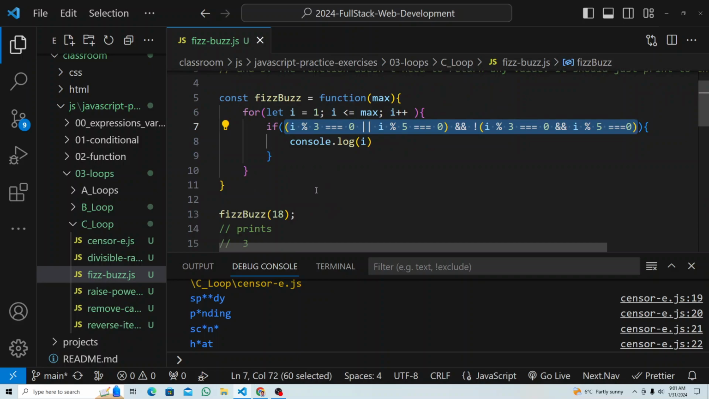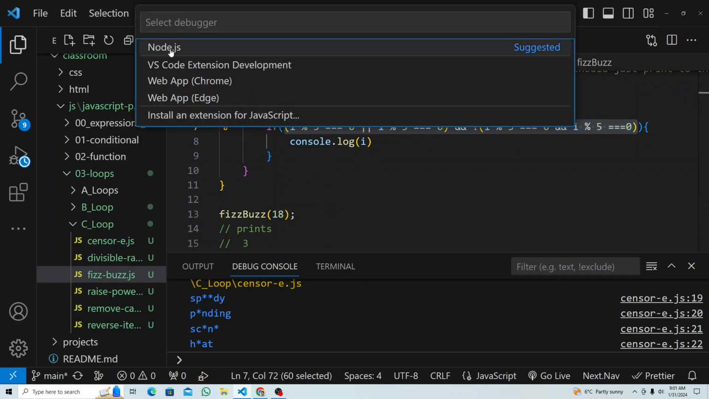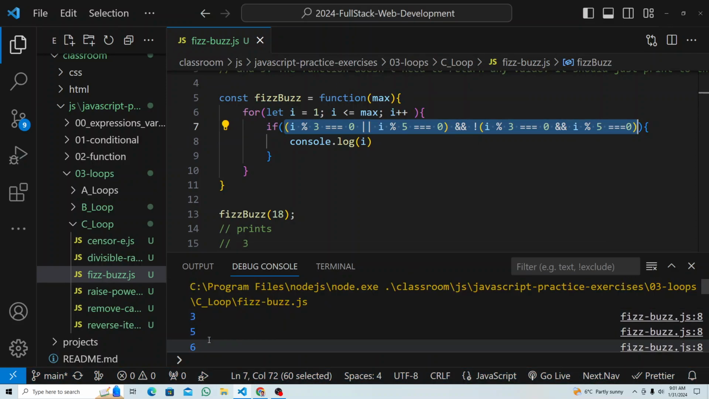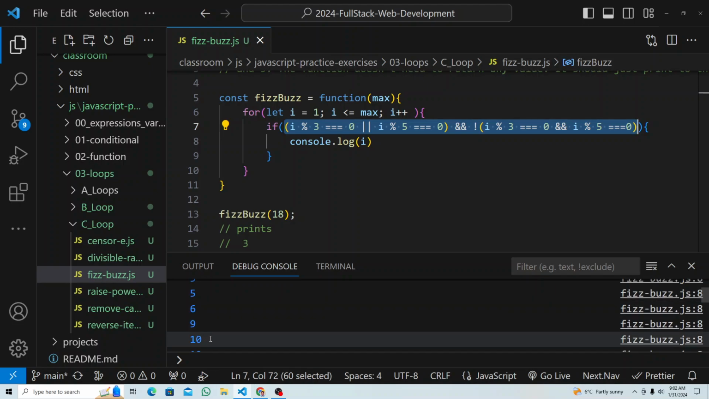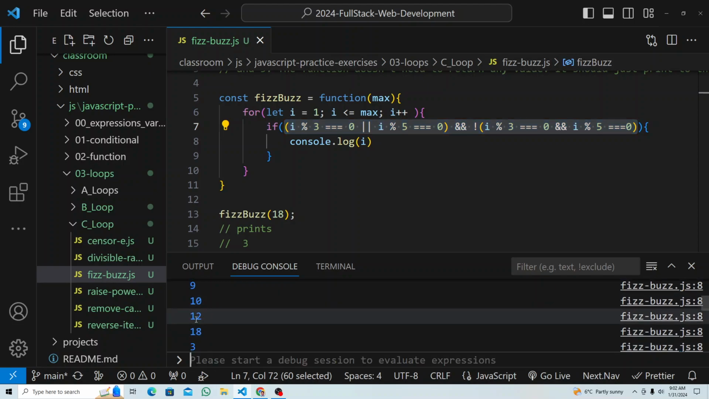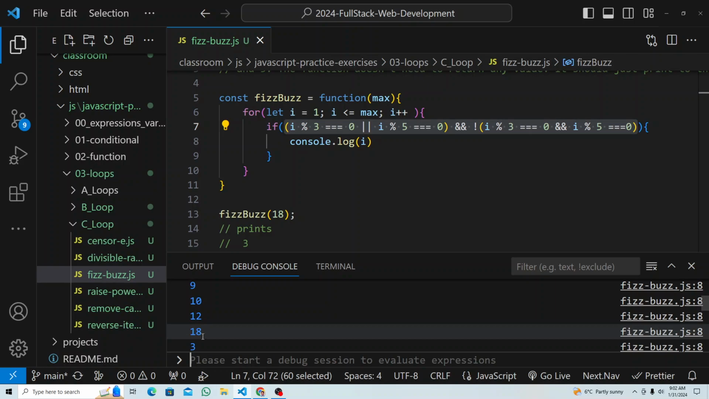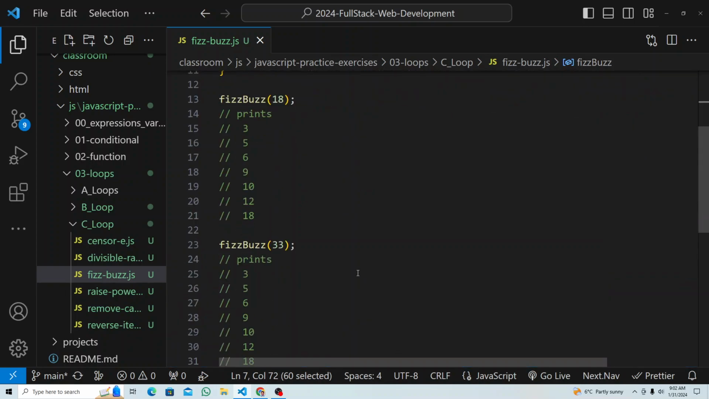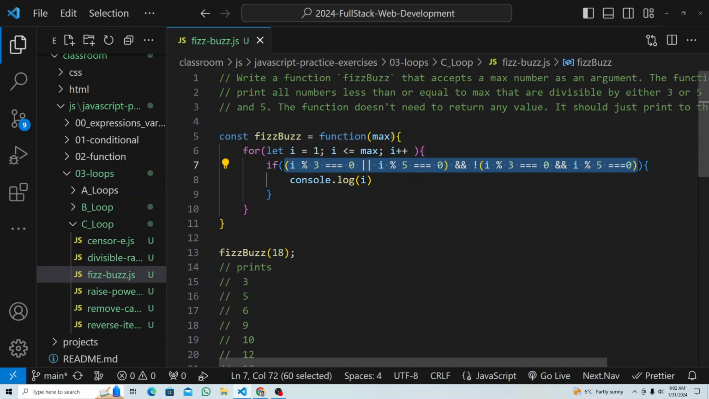So let's check now. F5, and you're going to print 3, 5, 6, 9, 10, 12, but 15 is ignored. Look at that. 3 is okay, 18 is okay, divisible by 3.